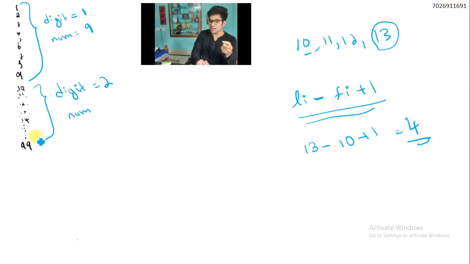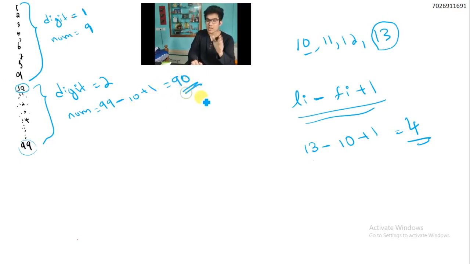And here, what is the last number? 99. Minus the first number, 10, plus 1 I have to do. What is 99 minus 10? 89. 89 plus 1, 90. Agree or not? 89 plus 1 is 90, which means from 10 to 99 there are 90 numbers.